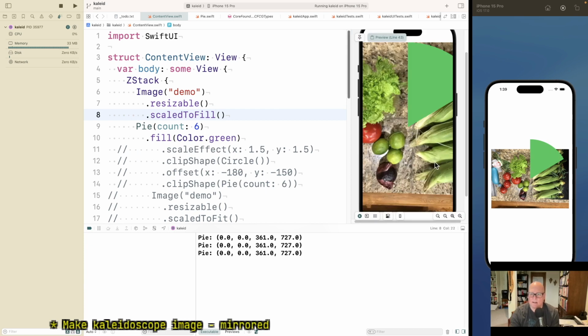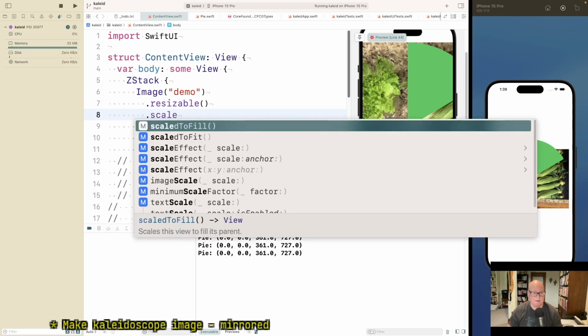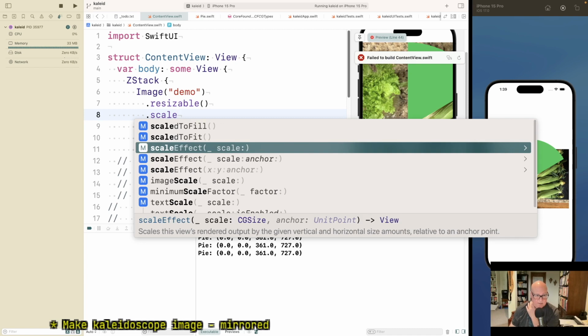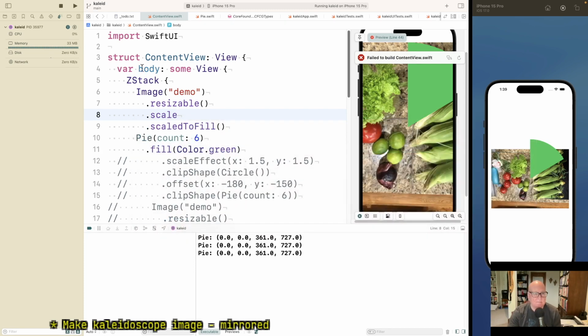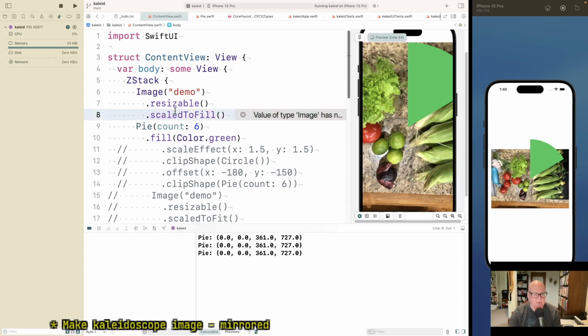Yeah, something's not right there. I mean, what I wanted is distorted. Scale effect. Fill its parent. Fit its parent. I can't get to its. Well, I mean that's an improvement, I think.